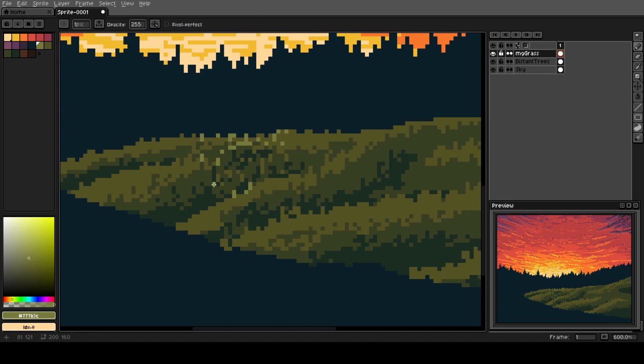These brighter pixels were intended to be blades of grass catching light from the setting sun, but I'm not sure that effect is working. If not, they can just be patches of wildflowers.